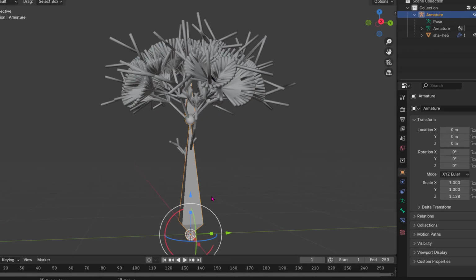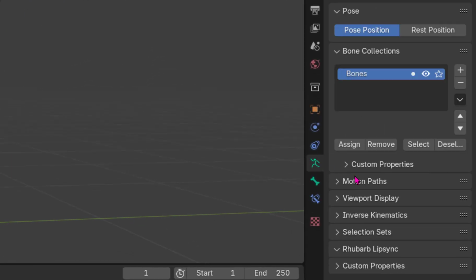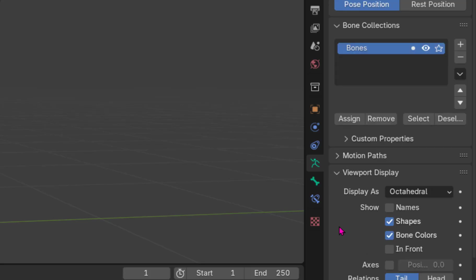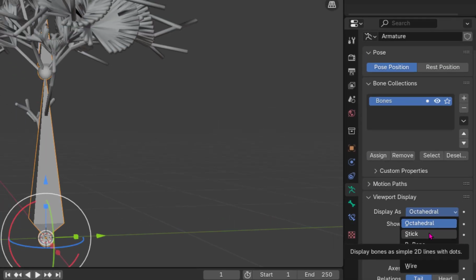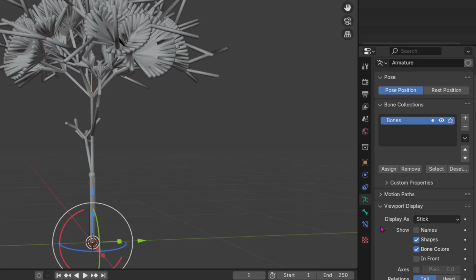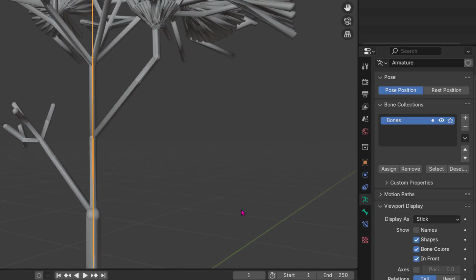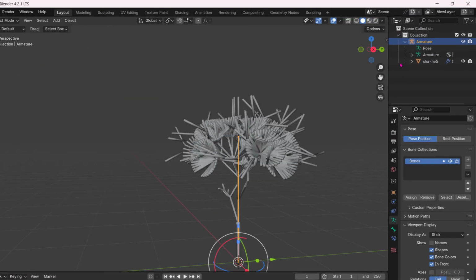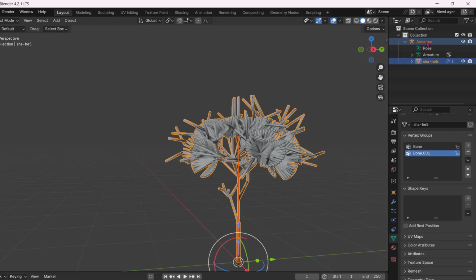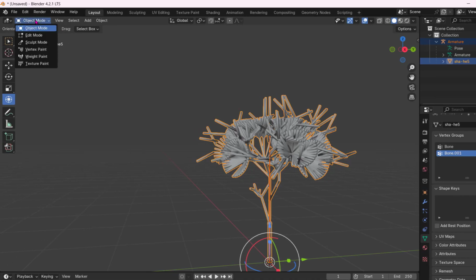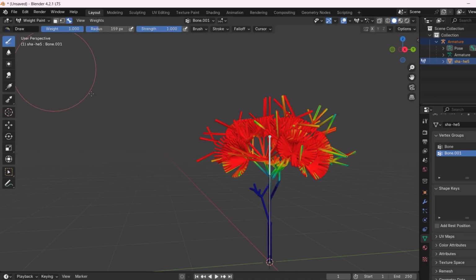I'm going to click on the armature, come over here, and in the viewport display, I could put it in front, but I don't actually need to see them. So I'm going to leave them that way, and since my mesh is really skinny, I'm going to change them to a stick, and then I'm going to put it in front. So it won't really interrupt with the mesh too much. Then I'm going to come over. Once again, control click. So select on the armature, control click on there. That's the mesh, and then come back to weight paint.